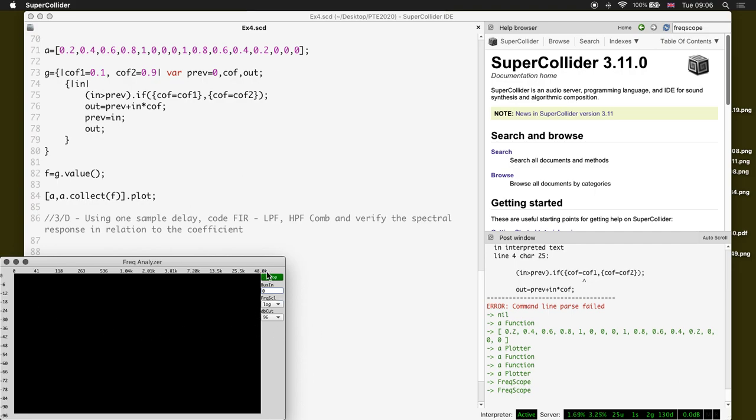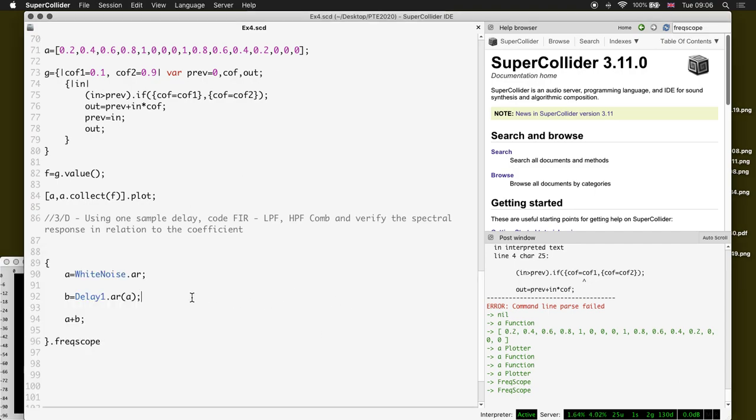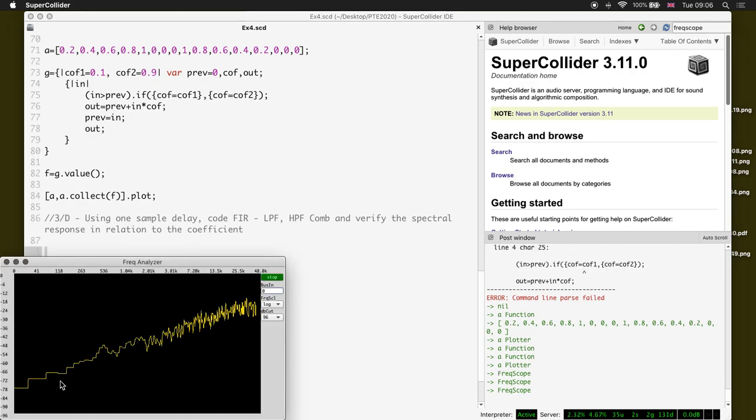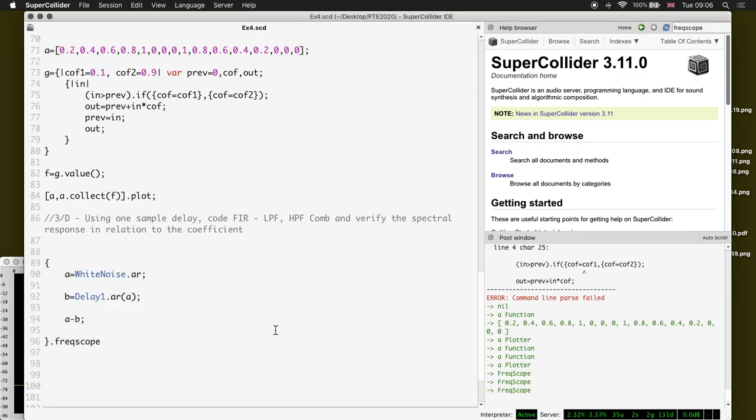I hardly heard it, especially because I'm running 96K. And then if I subtract the two, I get a high pass filter, just like that. Okay, so that went quickly.